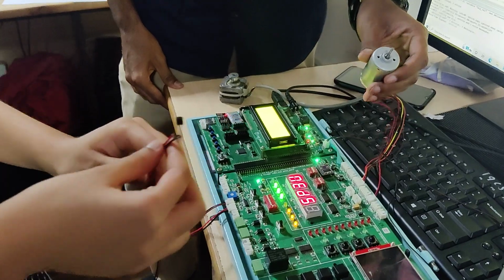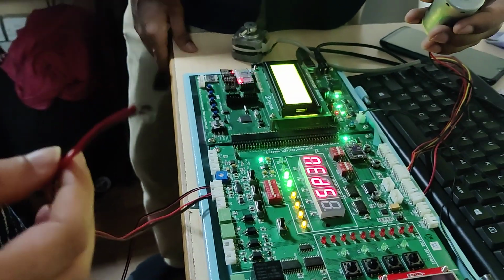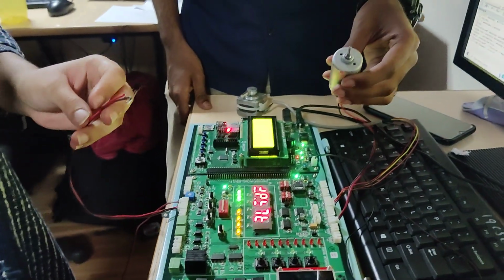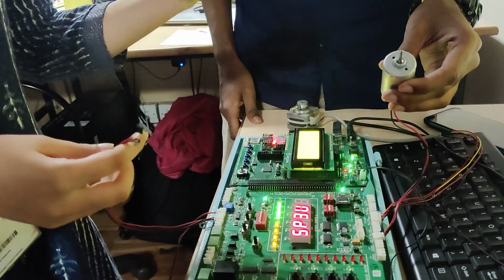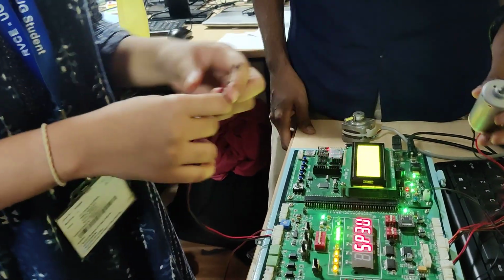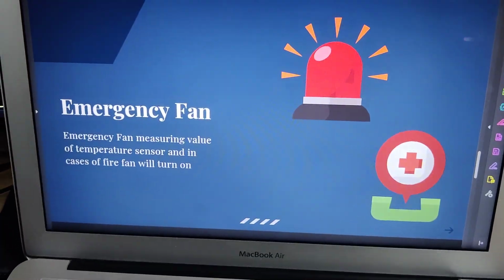We have an LM35 temperature sensor over here that monitors the temperature conditions of the room. We have programmed it in such a way that if the temperature conditions become harsh, then the DC motor starts running. That is, if the value goes beyond 100, then it starts running. This is the concept of an emergency fan.